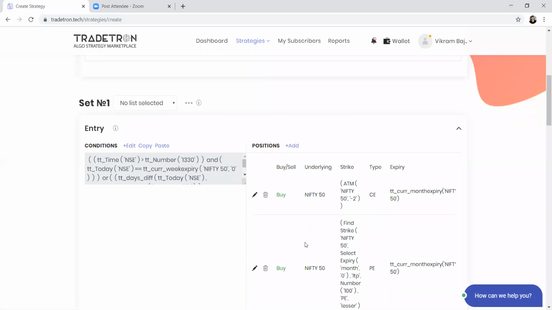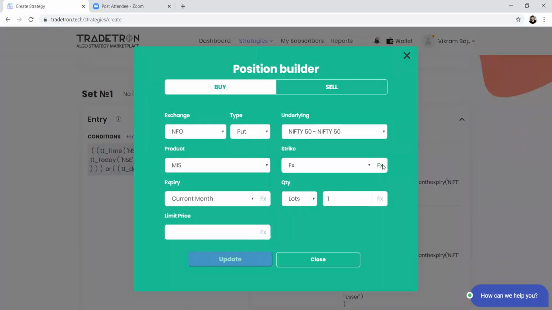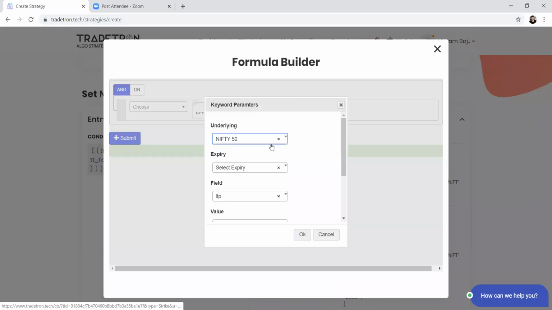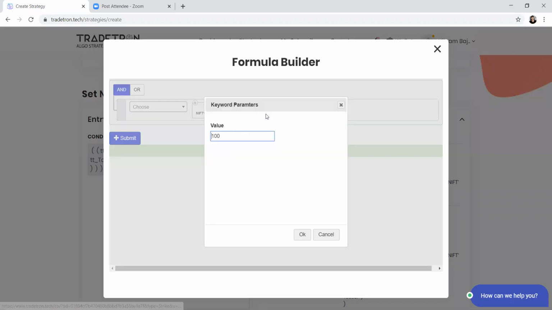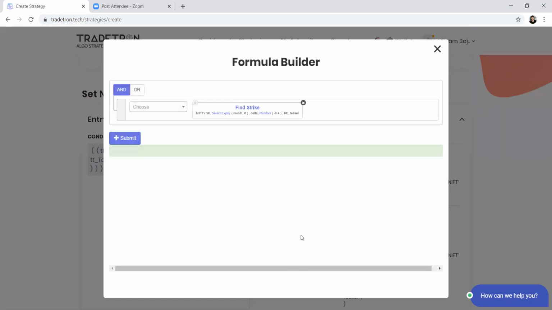If you want to do it on delta, just go to FX using the same find strike. Instead of LTP, we'll select delta. Delta range is basically 0 to 1. So if you want to select a 40 delta option, it will be 0.4. Delta is positive for calls and negative for puts. As this is a put option, I'll select minus 0.4. So this will give the strike of a 0.4 delta put, basically.